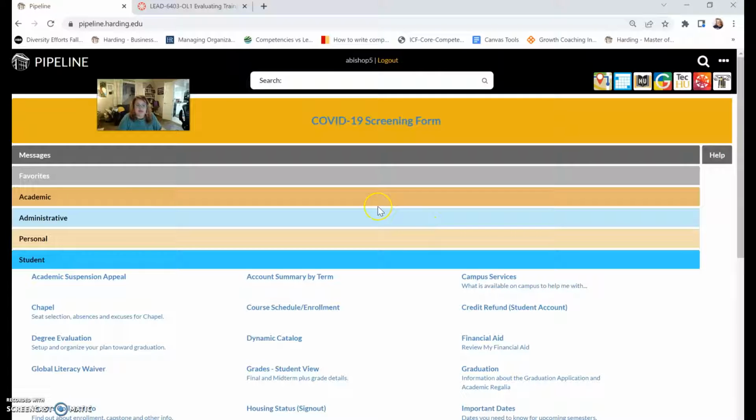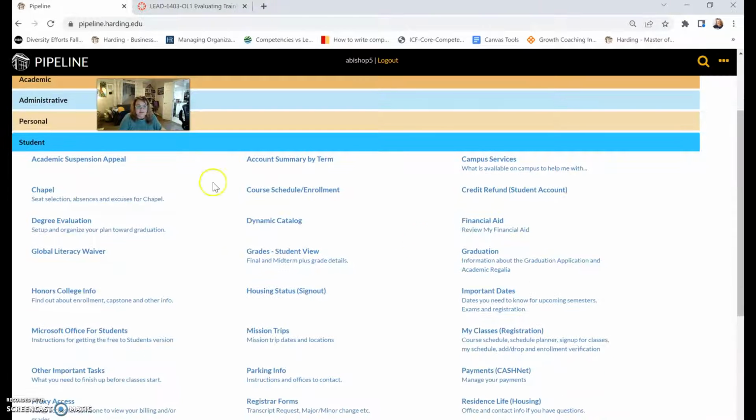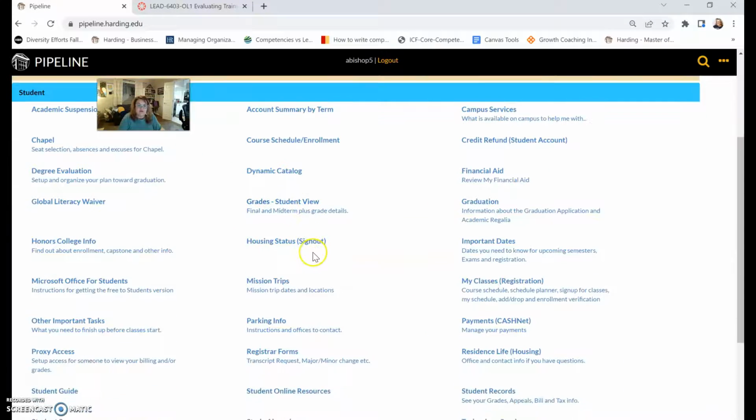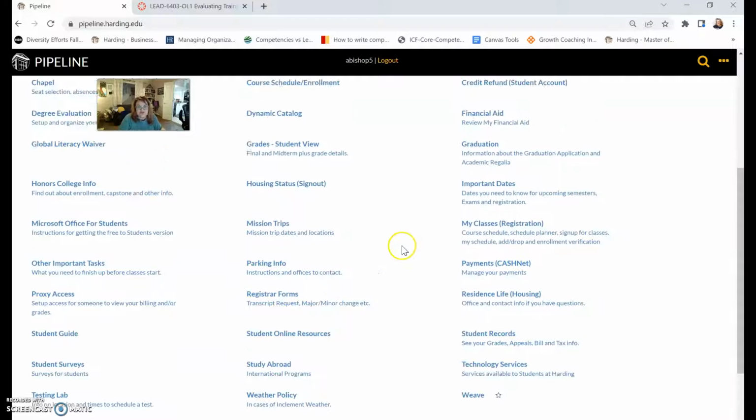As that pulls up, I wanted to say a couple of things. The first thing is that Pipeline has basically all the information you're going to need as a student, and it takes some clicking around to find everything that you might need, but basically look under your student tab here and click around, familiarize yourself with everything that's here. You'll be able to find information about your classes and your grades. You will find information from the registrar for making payments. It's all here in your student tab.